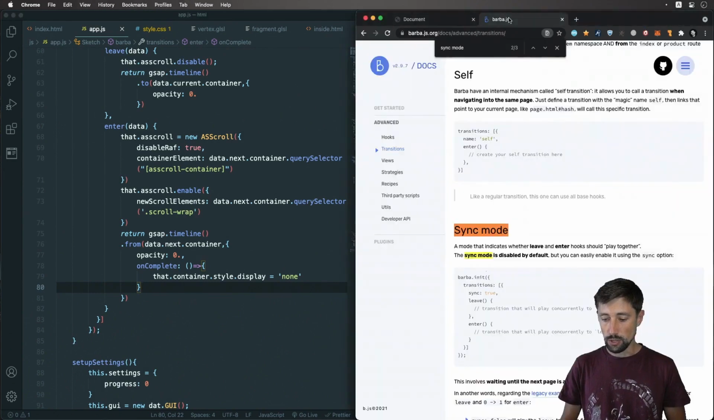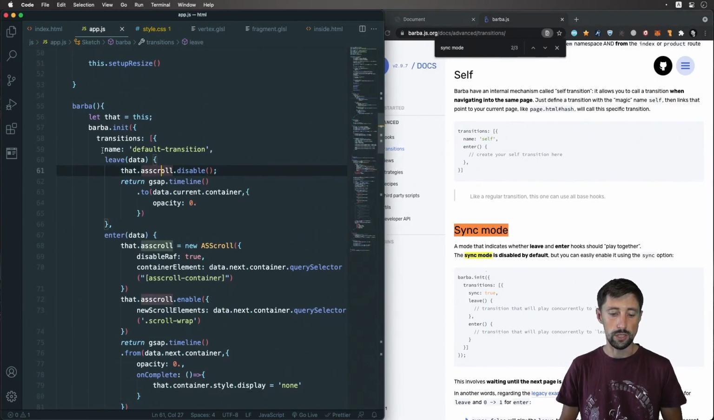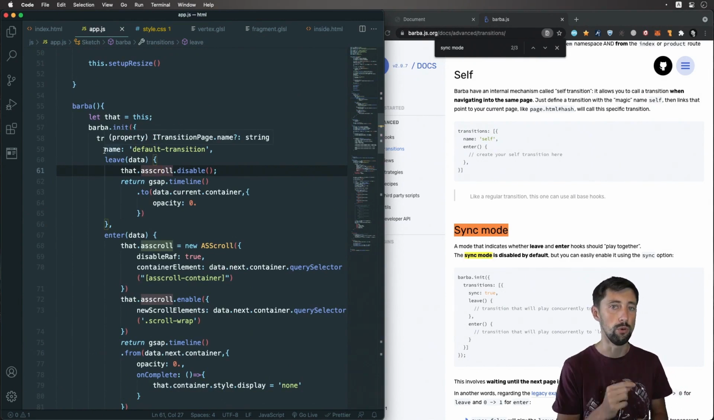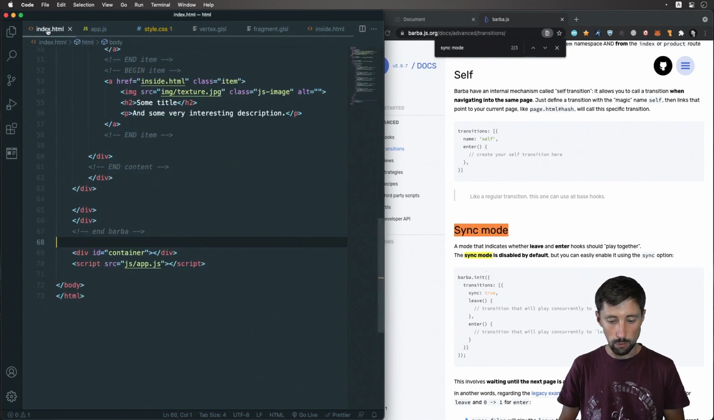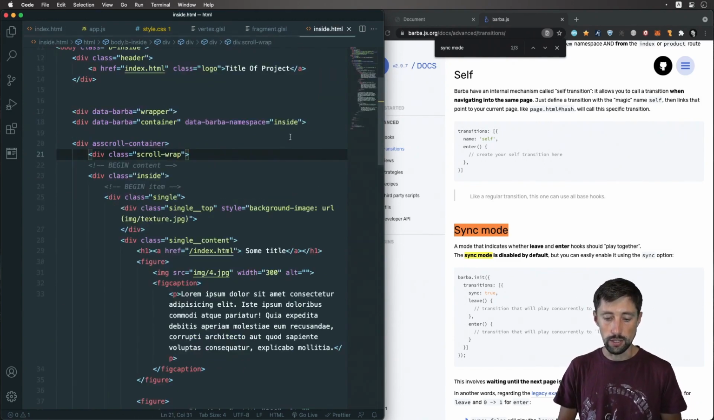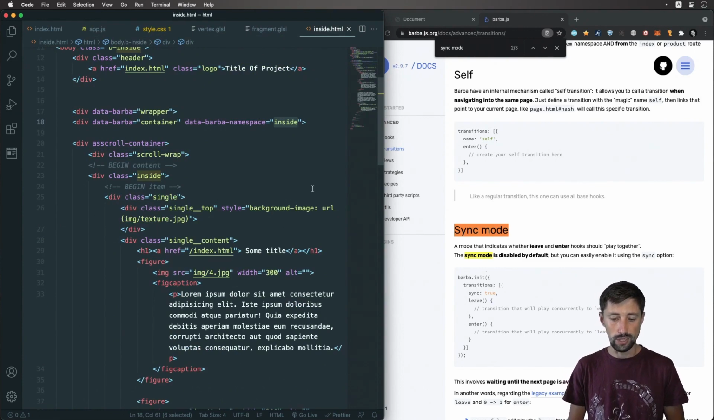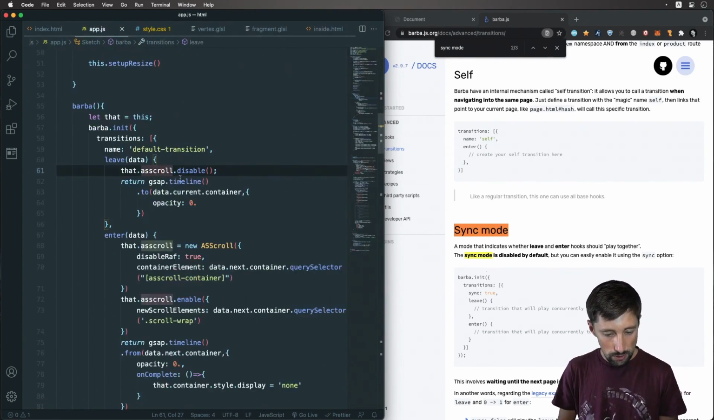How to do that? The way to go with this one is to use the so-called directional transitions or specific transitions set to be used when you go from one specific page to the other page. Now you have to notice that when we implemented Barba HTML, we used this data Barba namespace thing. So one is a home and the other one is the inside. So we could use those keywords to implement the transitions. And we can do this way.